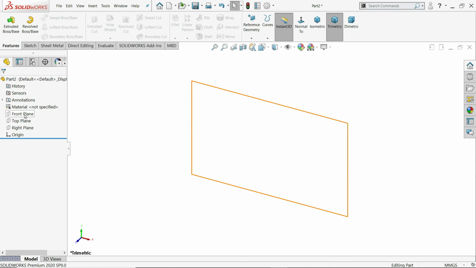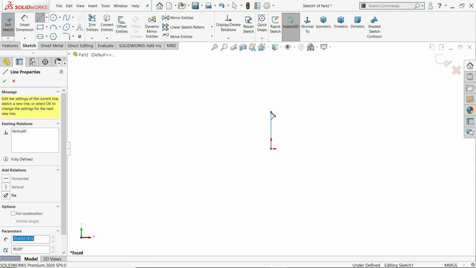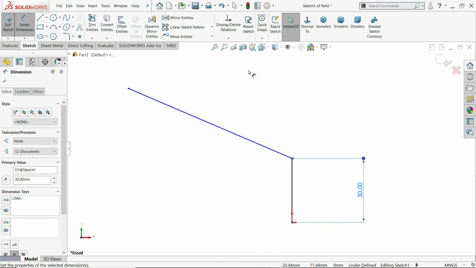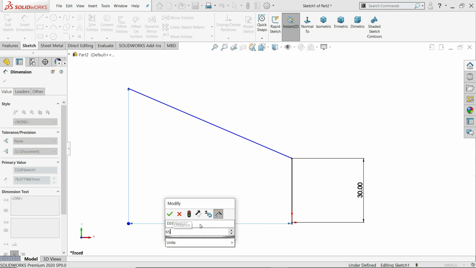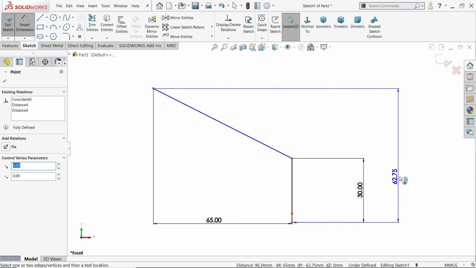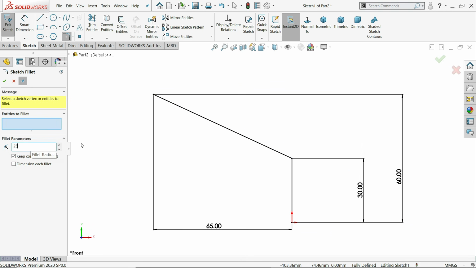So here I'll choose front plane sketch and I'll select the line, vertical. Now let's define this line first, 30 millimeter. Now this line from here to here 65, and this vertical length 60 millimeter. Fillet 25, this corner fillet 25 millimeter. See, this is perfect.